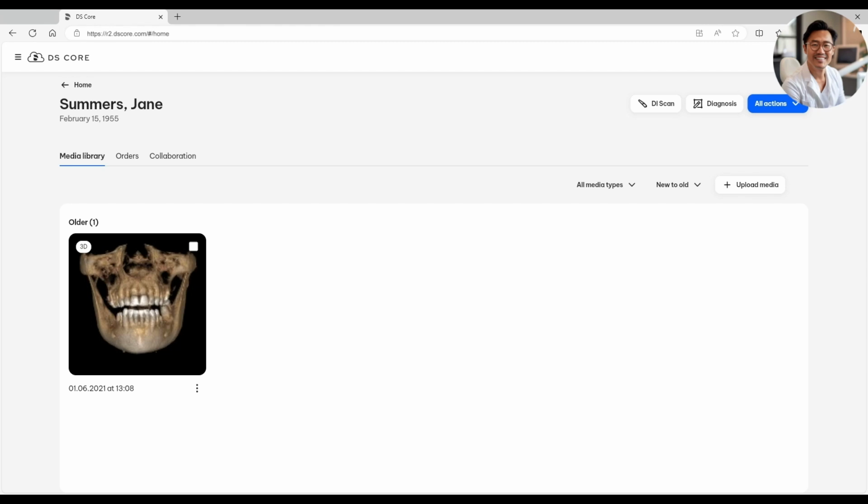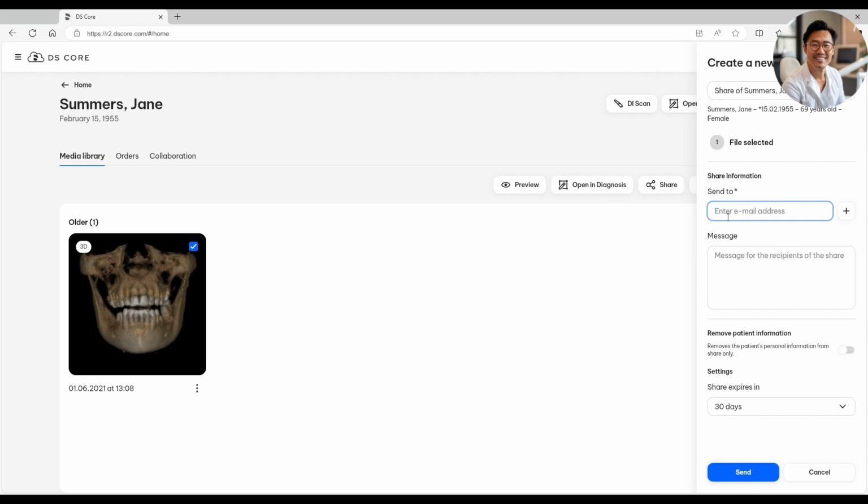But in our example, we want to share the CBCT with a specialist. For that, we mark the CBCT. If you want to share more than one file, just mark the additional files in the same way. After that, please click on the Share button.